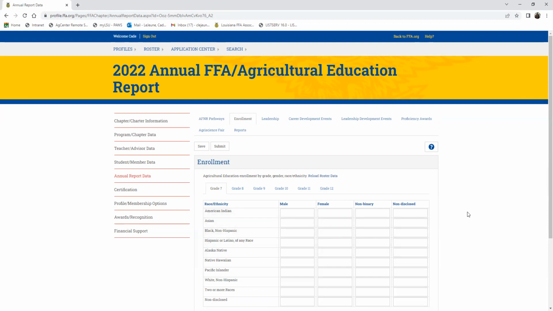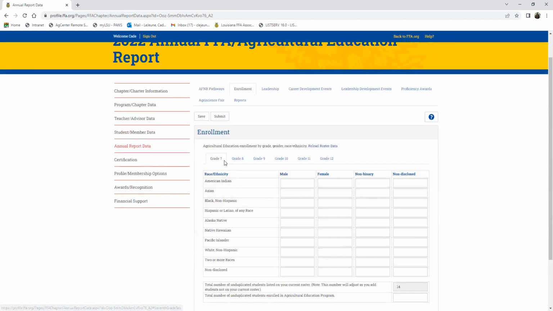So for example, if you're a middle school program, you teach 7th graders, you need to find all of your 7th grade students and identify them by race and ethnicity and by gender and put the total number per grade level, per gender, per race and ethnicity. You're going to include that here. You'll manually type them in.